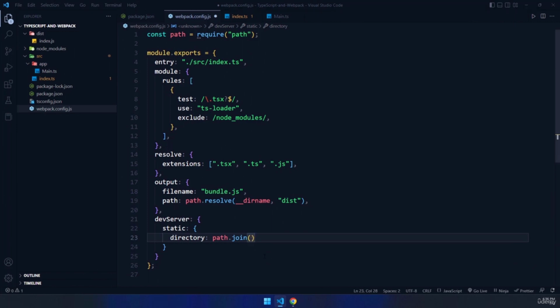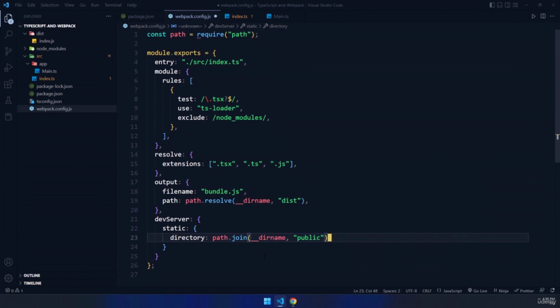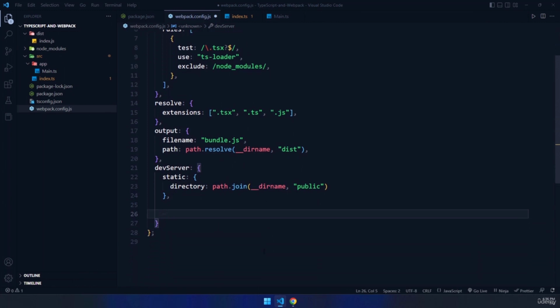Because at the end of the day, what we want is we want this Webpack to serve our files to the browser. And I'm going to come back to that, so don't worry about it. Dir name, I'm going to call it public. These are common conventions, and I try to go by these so you have a good understanding of what common conventions are.